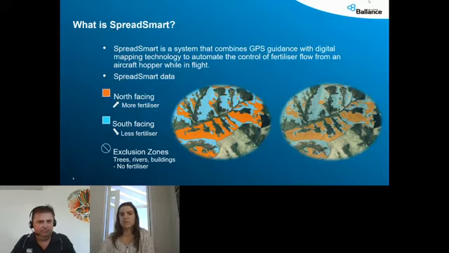In this example, the plane would fly over the farm, referencing the map and spreading more fertiliser on the red north-facing land and less on the blue south-facing land. And then no fertiliser is spread on the exclusion zones, which are the trees, rivers, and buildings. So the first image is the input we create from our process. And the second image is the output that the plane puts out, showing where the fertiliser has been spread across the farm.